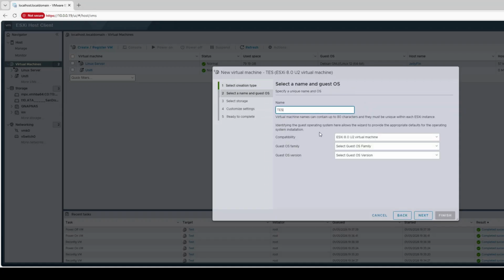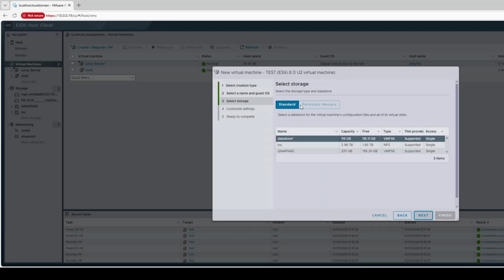Just give it a name. I'm just gonna name it test. Then you want to come down here to where it says guest OS family. If you're installing Linux, Mac, other, or Windows, you just select whichever corresponds to the OS you're installing. For me, I'm just going to do Linux. Let's just do Ubuntu. So then just click next.